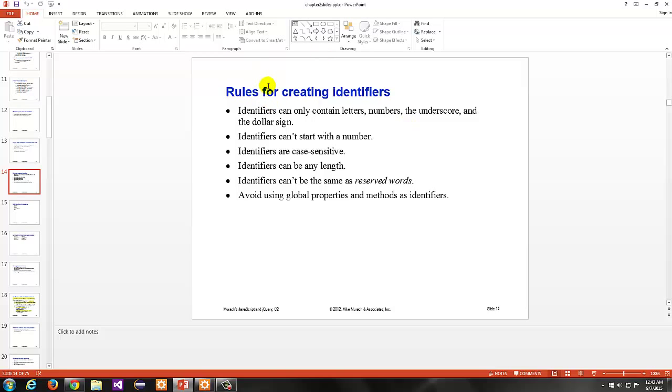object. Identifiers can only contain letters, numbers, the underscore, and the dollar sign. Identifiers cannot start with a number. So this is very similar if you're familiar with any other programming language. Pretty much every programming language has something very similar to that, similar syntax rules. Not all languages allow you to use dollar sign, but Java, for example, does. JavaScript does also, as we see here.